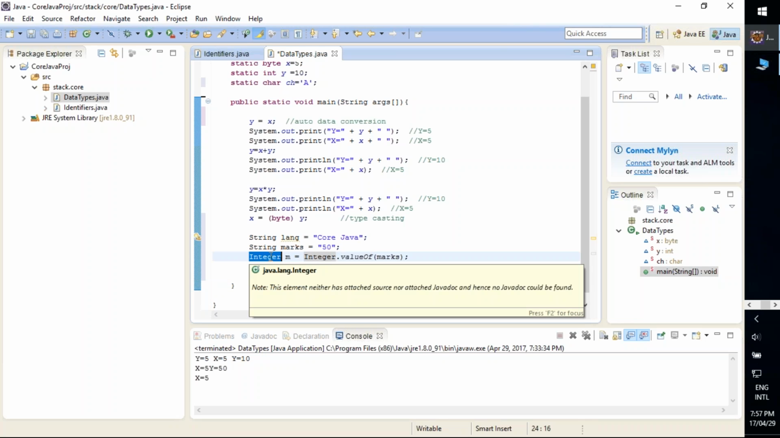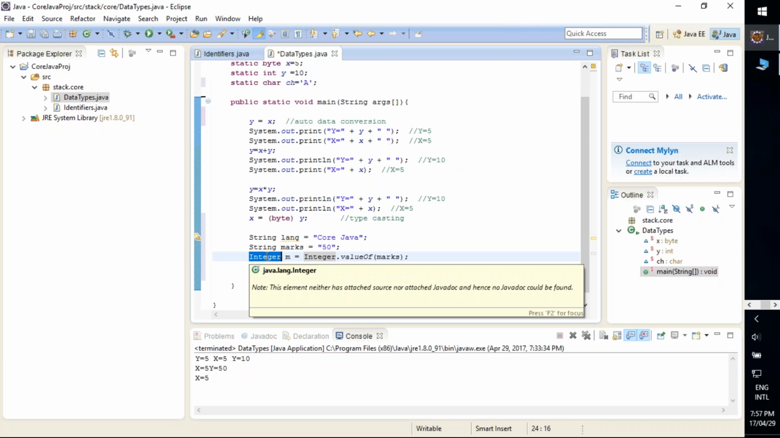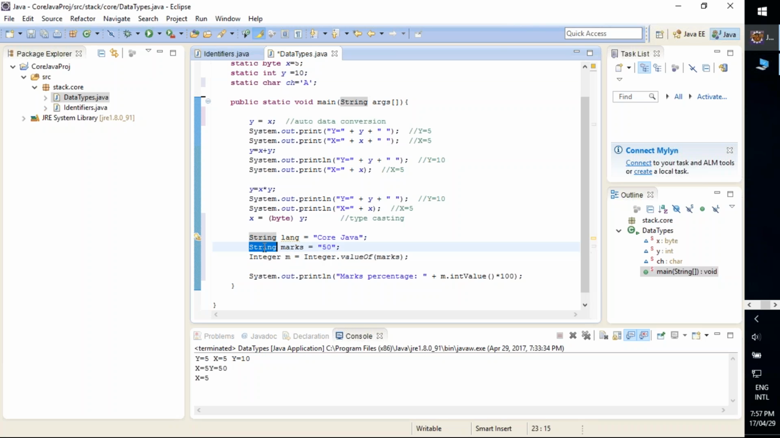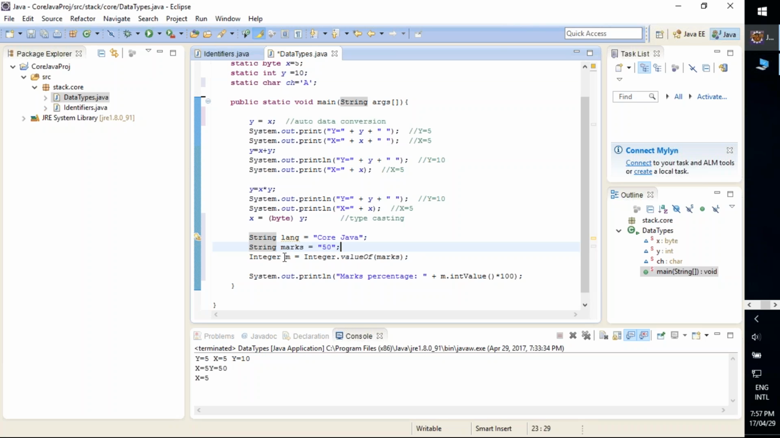See, this Integer is not the basic data type int. This is the basic data type int. This is a class. Integer is different. Integer is a class in Java. Similarly, String is a class in Java. Got it? So that's why you cannot use this m as int. In this expression, you should use only int data type values, not object class Integer values. So that's why if I write m directly in this statement, it is throwing an error.